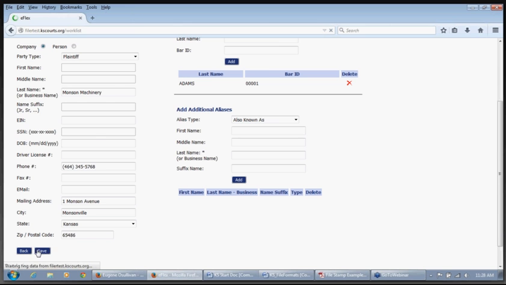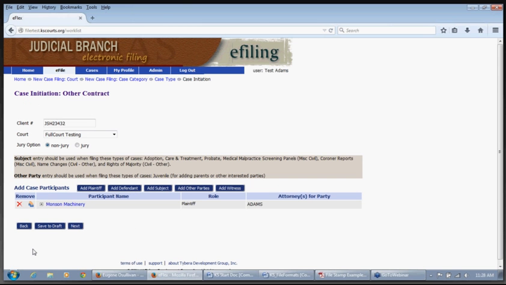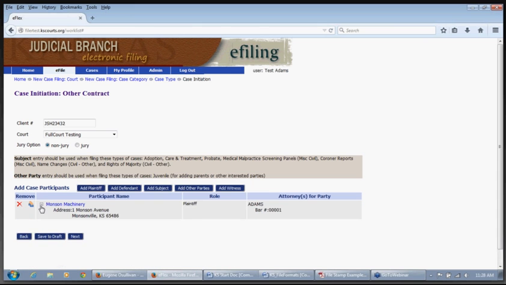I'm going to save that by clicking the Save button. If I had clicked the back button, it would have erased everything. By clicking Save, it does save it and deposit it into the previous screen. This is where we came from. So now we have Monson Machinery added. You'll notice Monson Machinery is in blue. If I need to update Monson's contact information, I can do so by clicking Monson Machinery.